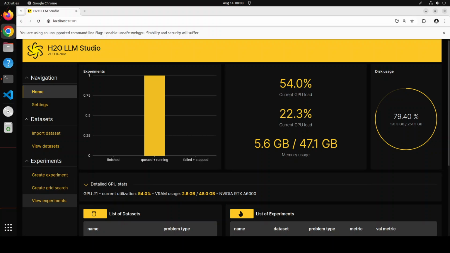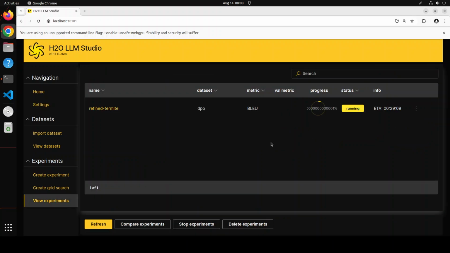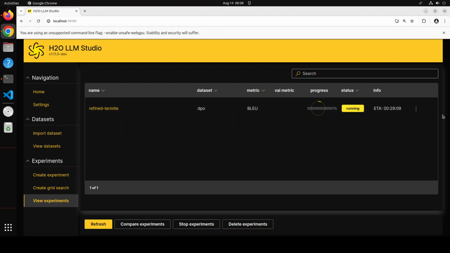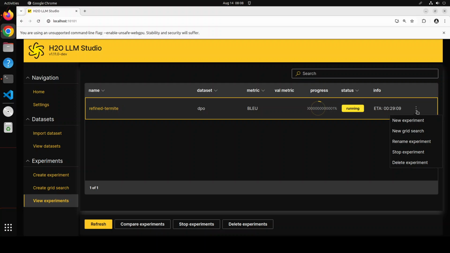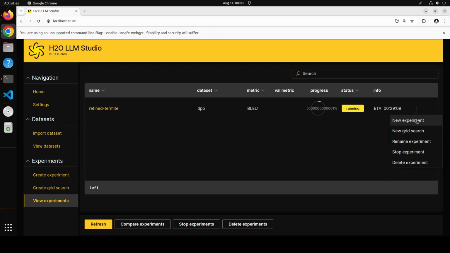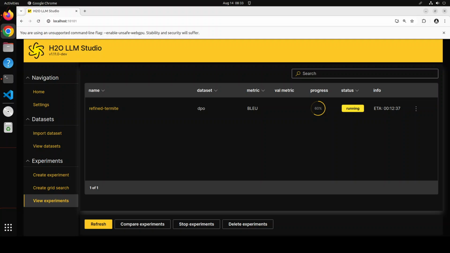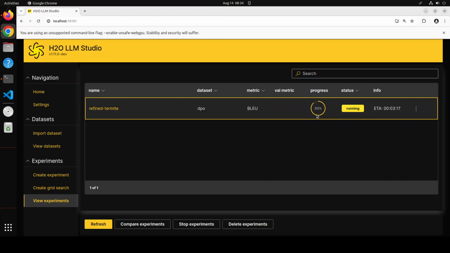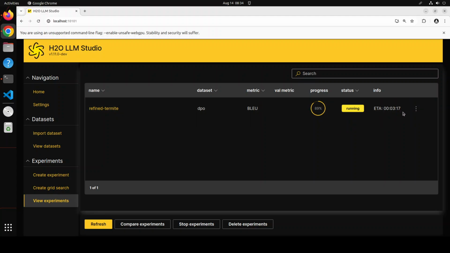And on the left hand side, you can even click on view experiments here, and then it is just going to tell you in real time how much progress has been made here. If you click on this kebab menu on the right hand side, you can just rename it or just start a new experiment if your machine allows you. Fine tuning is around 60% done. Let's refresh it, and it is now 89% done, and the ETA is around 3 minutes.